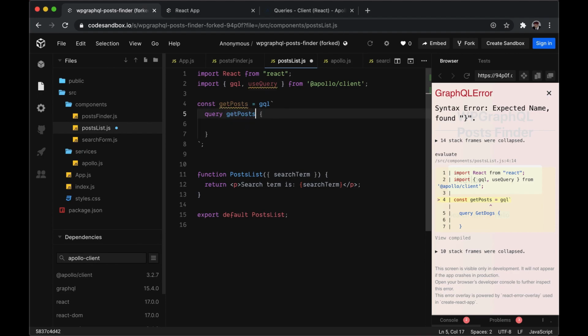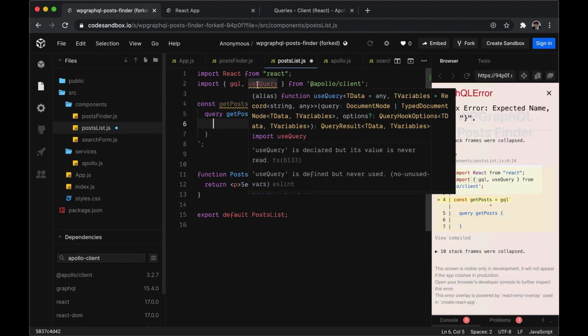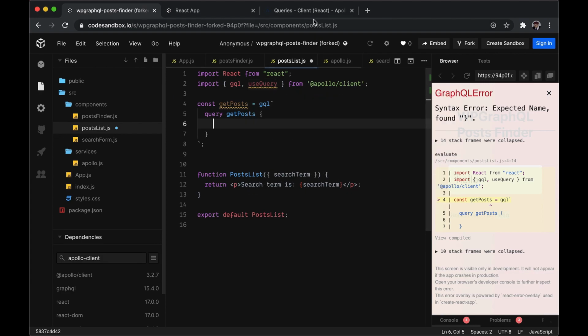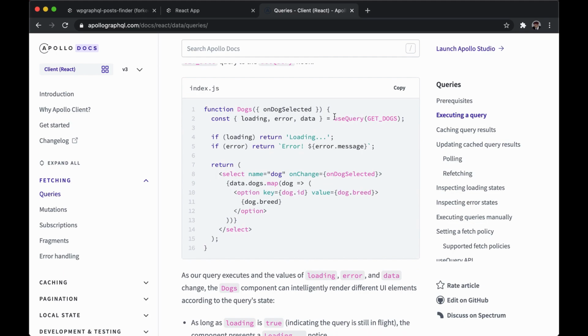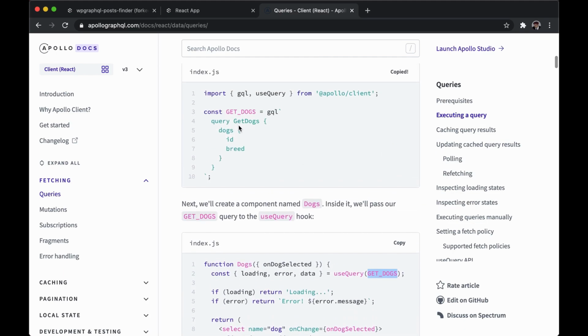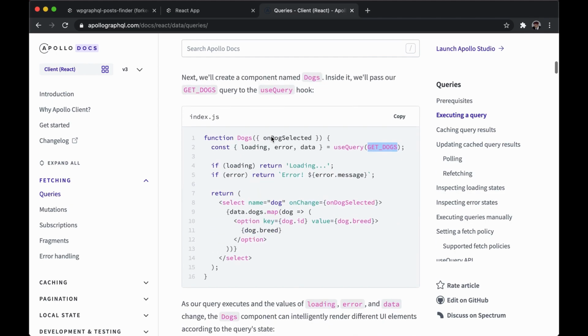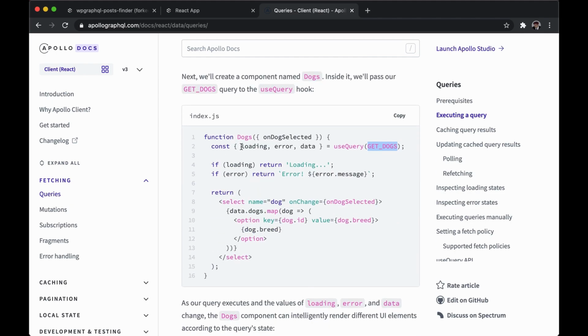We'll name our query the same as the const name here, just for consistency. Let's keep going with the documentation because we have to figure out how we're going to use query. So if we scroll down a bit more, we see this example. It says you can call useQuery, pass in your tagged template literal that you built up here with the query, and then get a few things back from it.